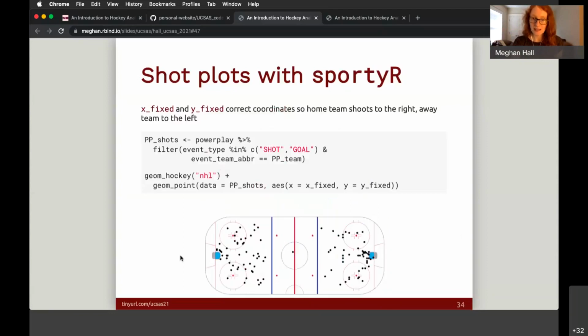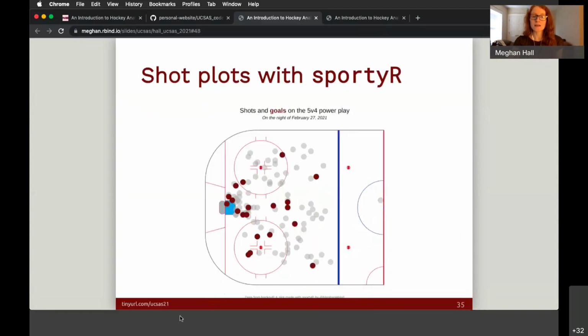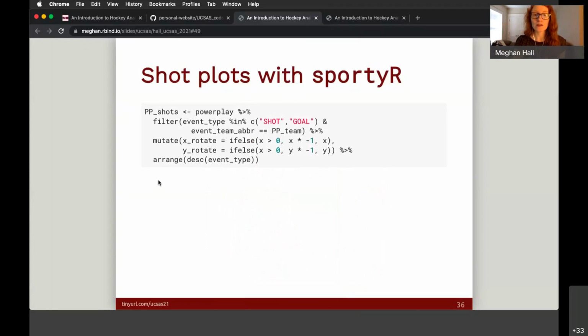So this example is more common, again, if you're looking at a given game, that's what people would expect to see. But if you're looking at some other kind of specific situation, maybe it's all goals by one player or all goals of a certain shot type, like all goals that were scored off a slap shot, for example, you might want to show everything on just one half of the rink because the home and away doesn't really matter in that case. So to do that, it does require a little bit of finessing of your coordinates.